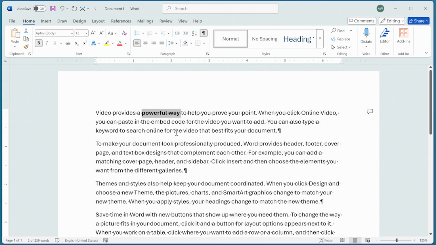There is one instance where this Select Then Act rule is not followed by Word. If you want to apply formatting to a single word in your document, you don't need to first select it. All you need to do is make sure that the insertion point is within the word. Let me show you what I mean.